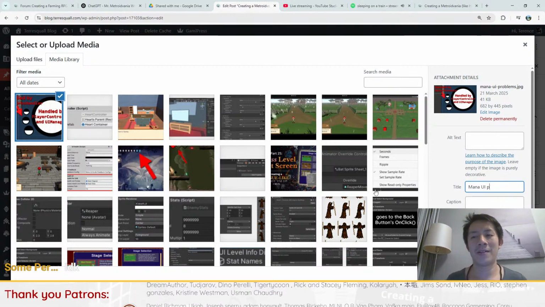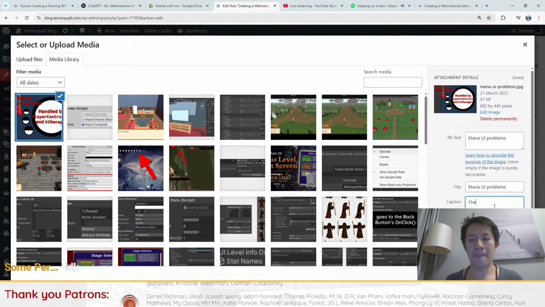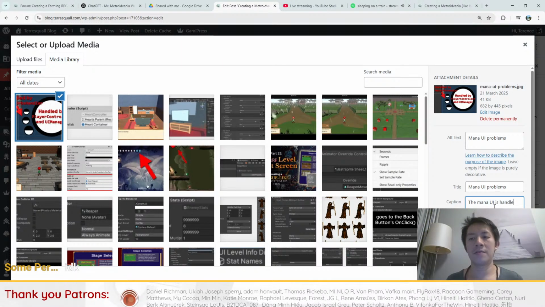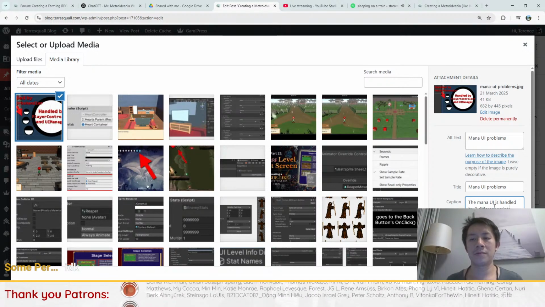Mana UI problems. Mana UI is handled by 3 different groups.